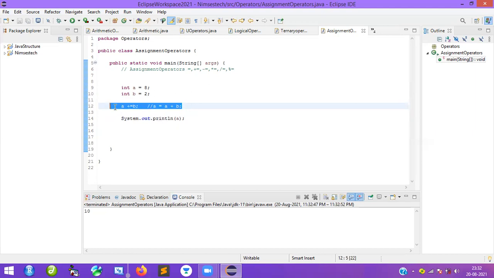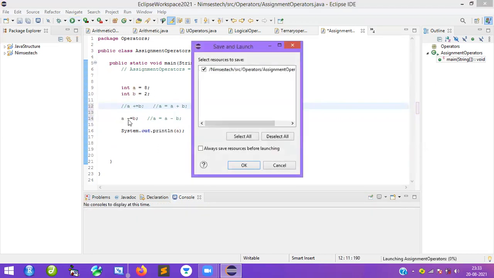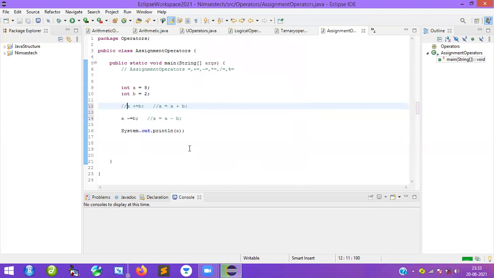So you can do this for all the operators. Whichever I mentioned here, for every operator you can do it like that. I will mention minus here. Run it and you will understand. I will comment this one out as well. 8 minus 2, you are going to get the value 6. Another one is multiplication, and for everything we can do that. It's very simple and easy.